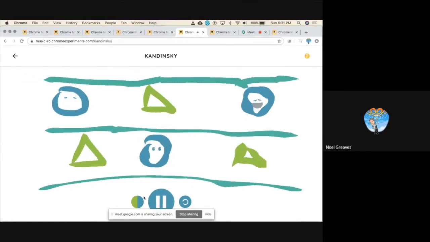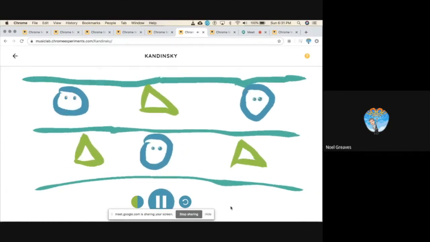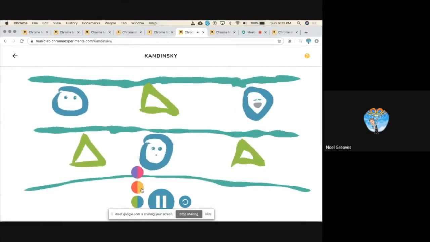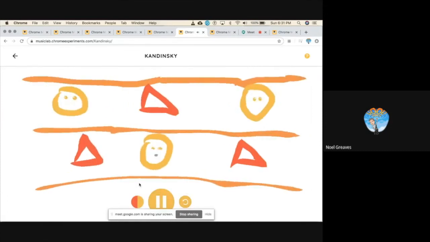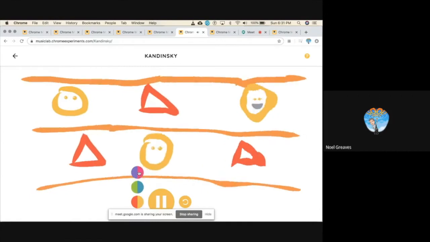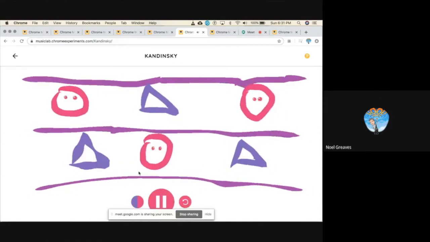Here again is that complex pattern. I've used three lines, one in the high, one in the medium, and one in the low, and I've made a repeating pattern by using circles and triangles.